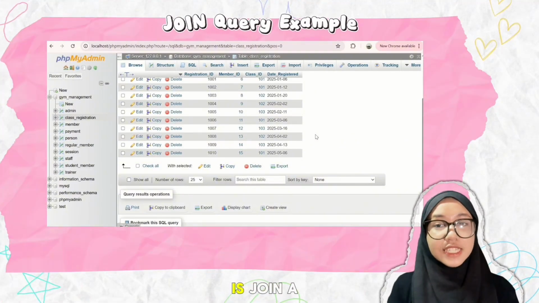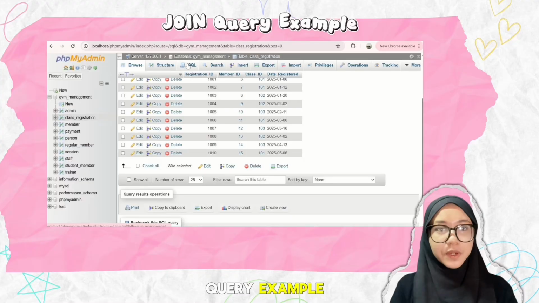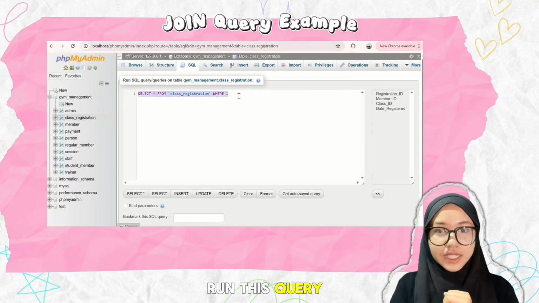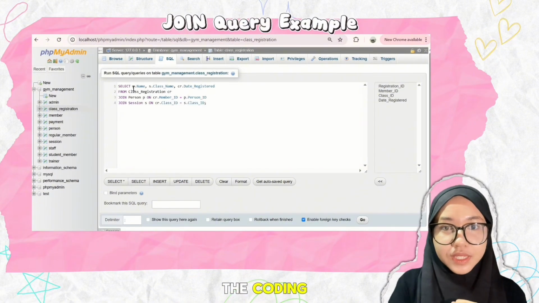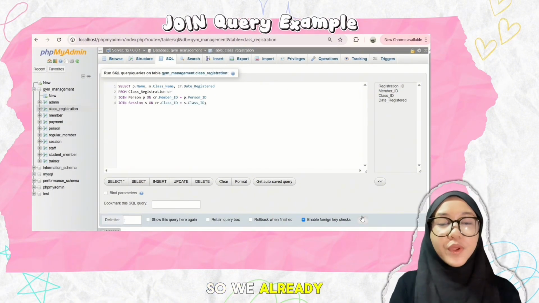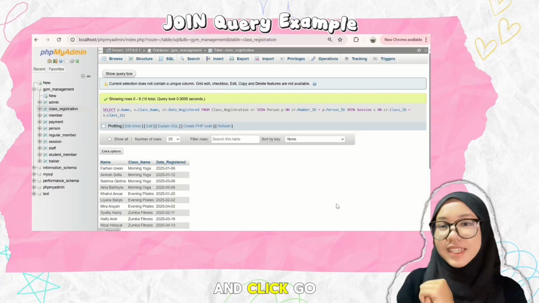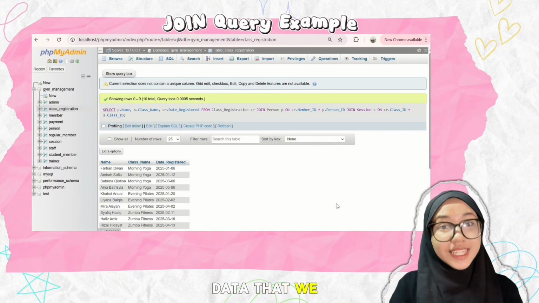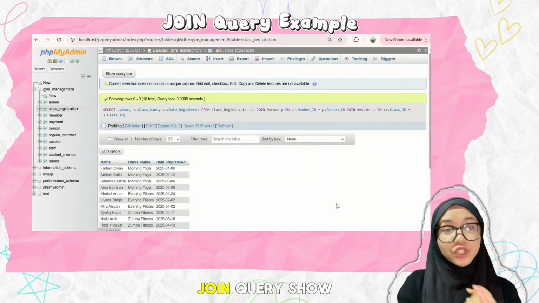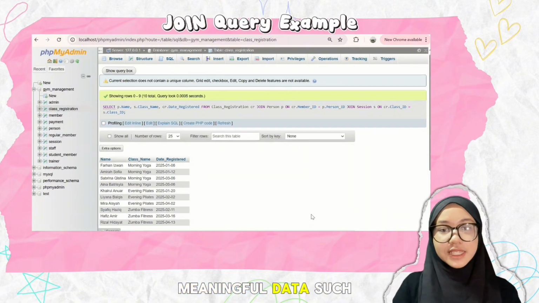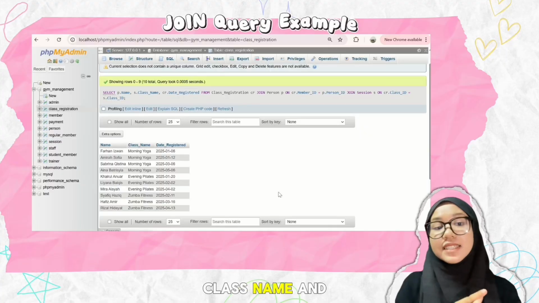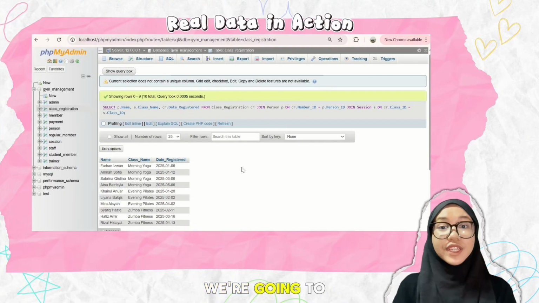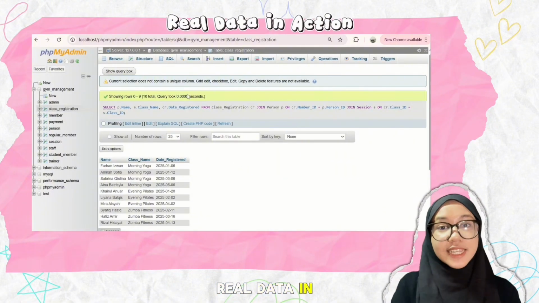The next one is a join query. For example, we need to go to the SQL tab and run this query. Let me paste the code. So we already entered our code and click go. So here we are, all the data that we needed. This join query shows meaningful data such as member name, class name, and registration date, as you can see on the screen.